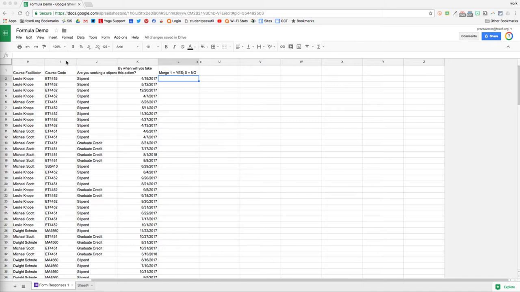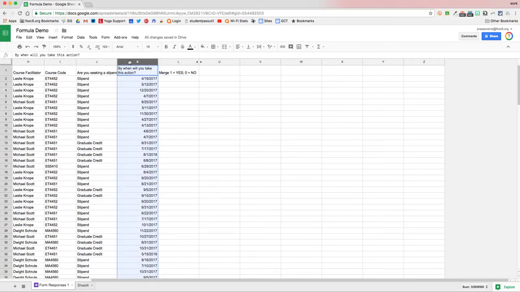So what I have here is a PD follow-up spreadsheet, and over here, I have who took the course, who the course facilitator was, and what you don't see over on the left is also what takeaway the participants got from this workshop. And then in column K, you see by when will you take action. Basically, this is asking people who took this workshop, what did you learn, and when are you going to implement that new learning in your class?